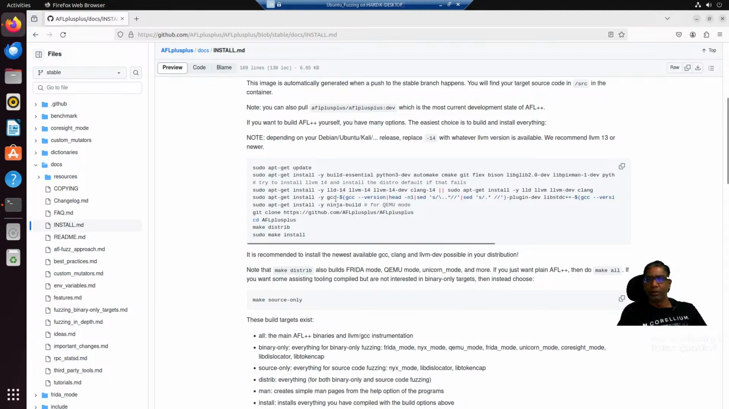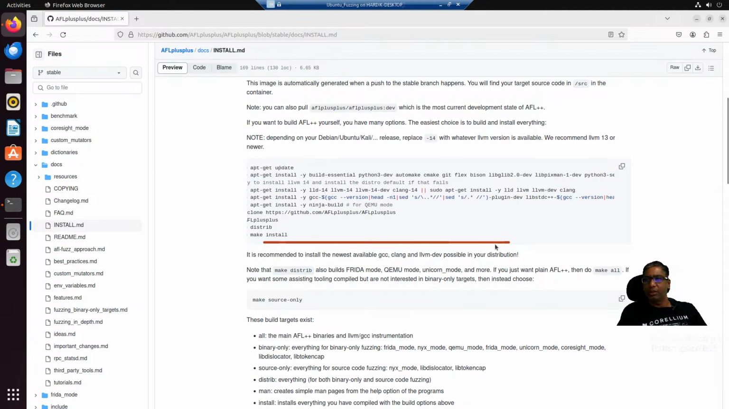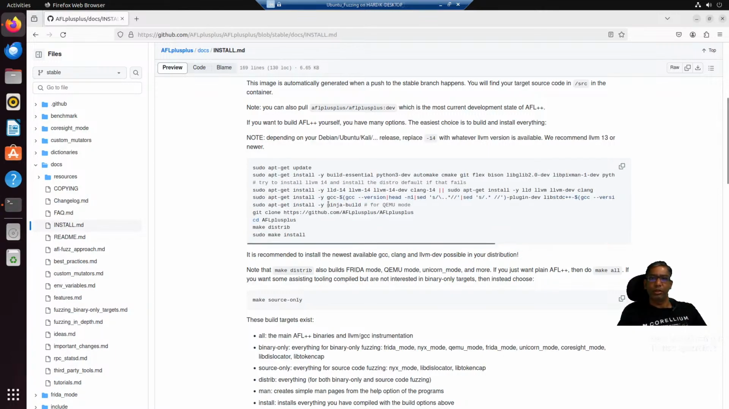It will also, I think, install some standard libraries like libstd over here, and it will also install ninja-build, which is actually needed for QEMU mode. I think for QEMU mode, depending on the time, we will see, or we might skip it in this broadcast. We will see it in future broadcasts. Then it will simply clone the Git repo, which we have already done, right? And we need to go to the directory.